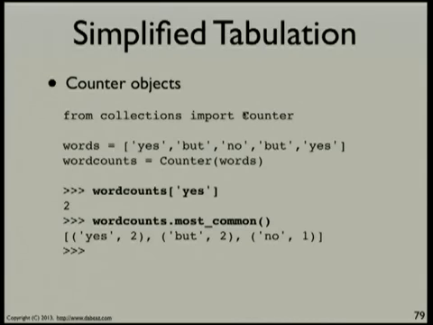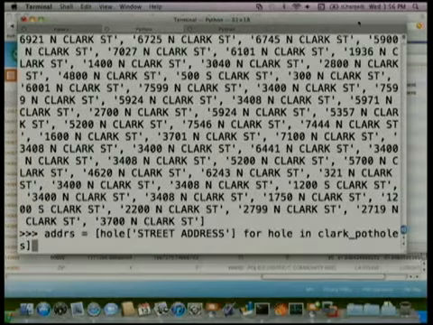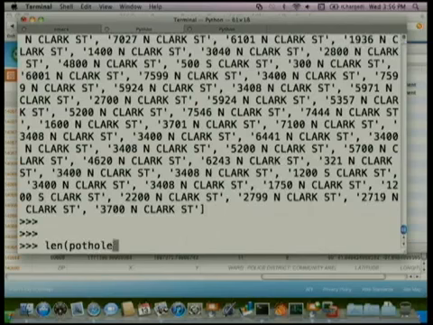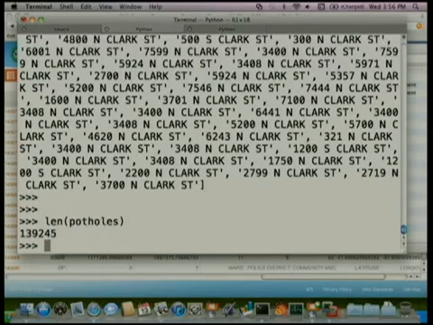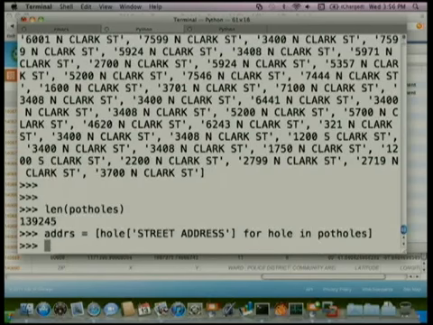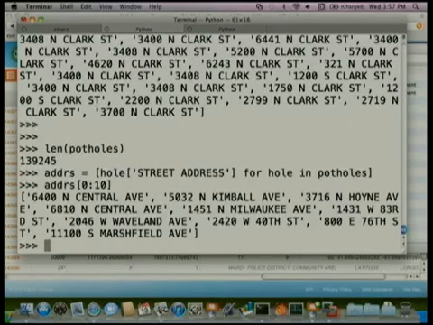Just to give you an idea of how cool this is, I could do something like this. I have 139,000 potholes. One of the things that I could do is say, okay, give me all the addresses. So we're going to collect all the street addresses for all the data there. If you look at a couple of these, I've just taken all the street addresses. Okay, so you have all the street addresses there.